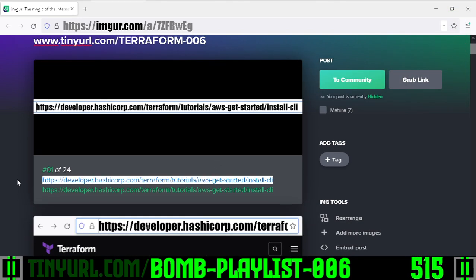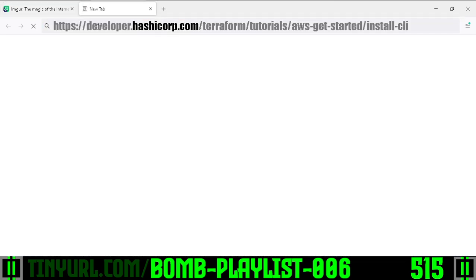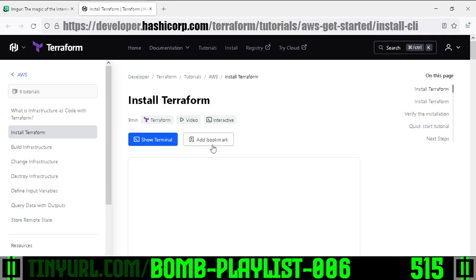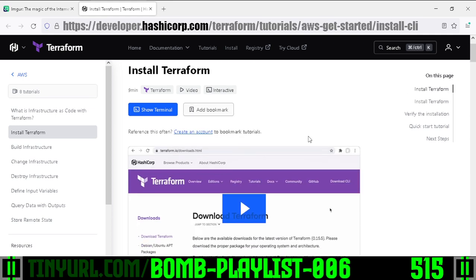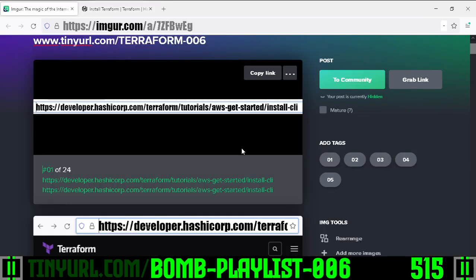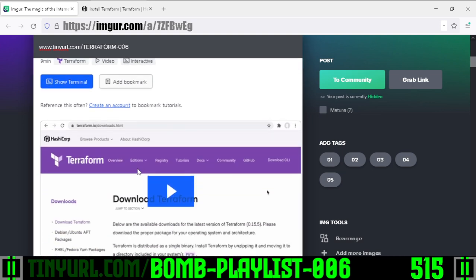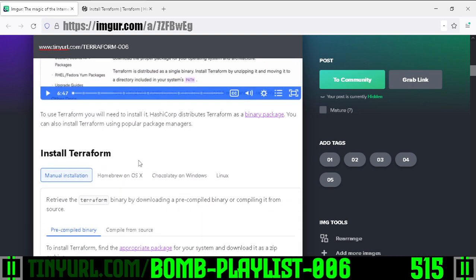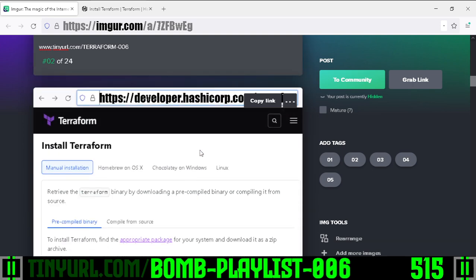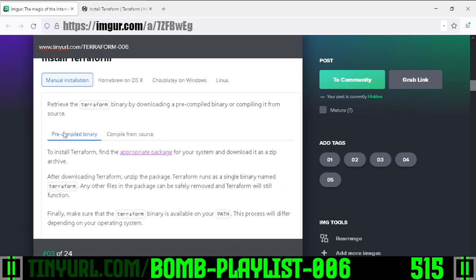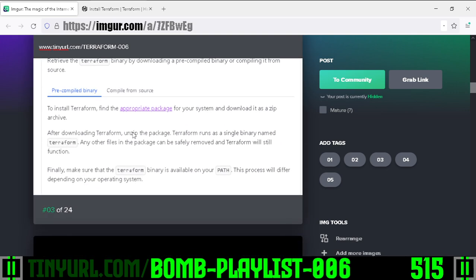So the first thing we're going to do is take this URL in the first screenshot, and we're going to paste it in here so that we can work off of the tutorial, work off where we left off. So let's go look at this. Install Terraform, and then down here there's another install Terraform section. Okay. And manual installation, precompiled binary, appropriate package.